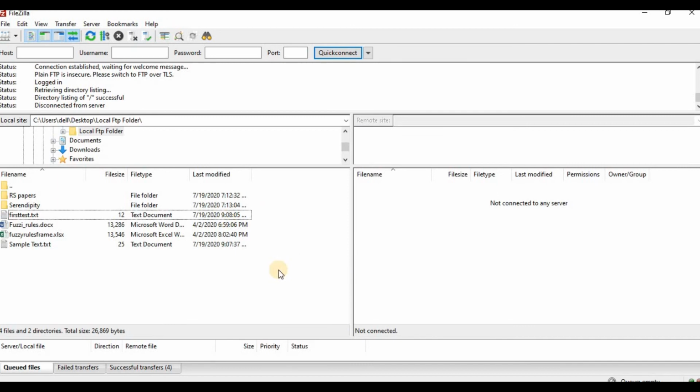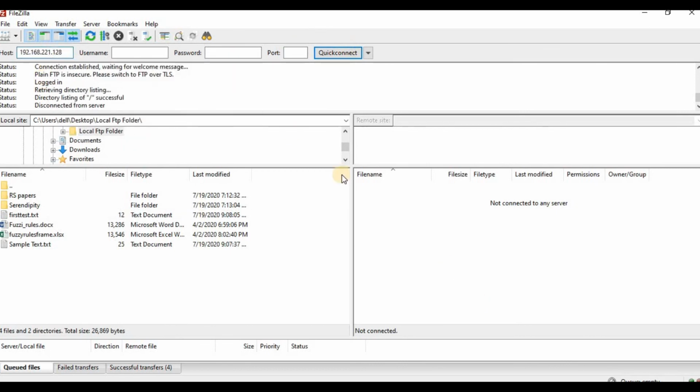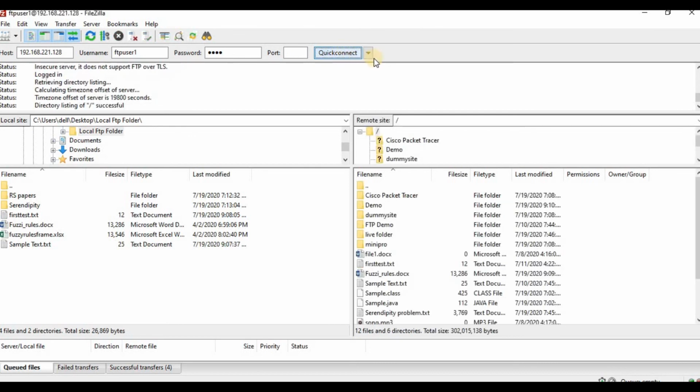If you want to quickly connect with any FTP server, you can use this quick connect bar. In the host, you can provide the address of the FTP server. Here, the username and the password, port number 21. Click on quick connect and it gets connected.